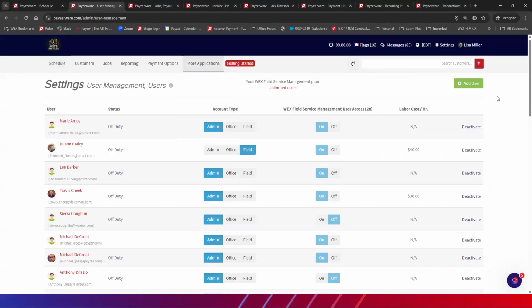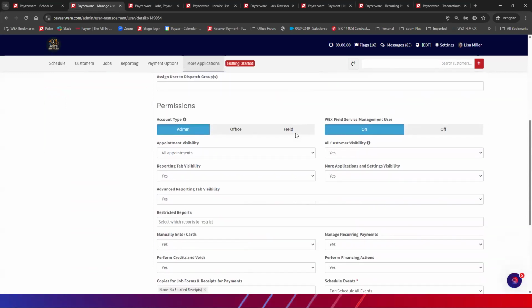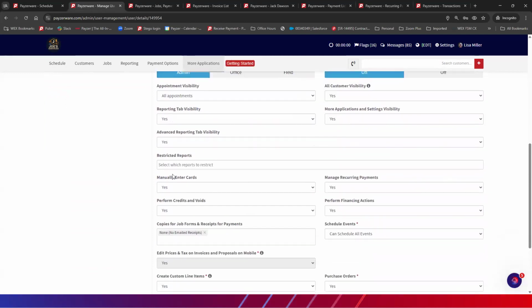So on each user, I'm going to click on Marie because I always pick on her because she's on the top. You can go in and go down to permissions, and then there are settings to keep them from manually entering cards if you don't want them to, or managing recurring payments, being able to perform credits and voids, and to be able to do financing. So if any of your users need to be restricted from this, you can come in and set their user to no for anything that you might not want them to be able to do.